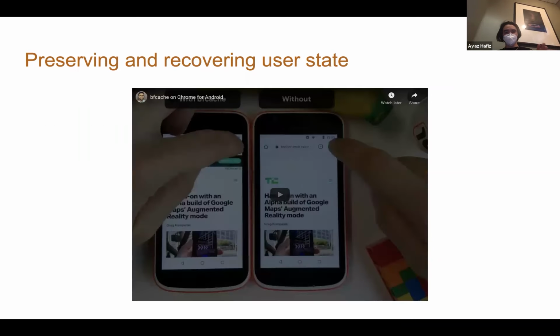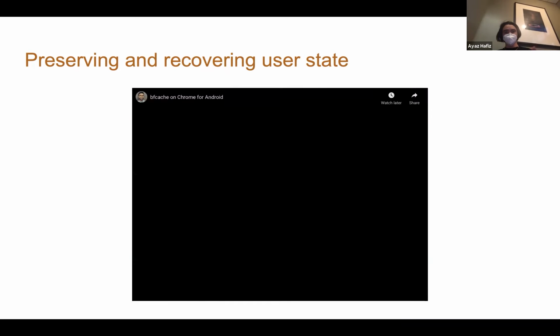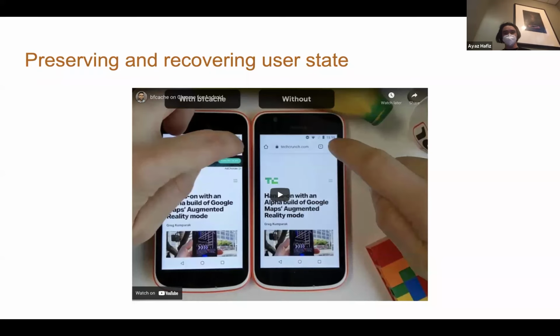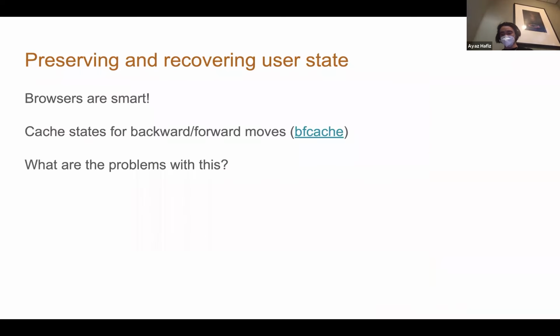We saw some of the advantages of this, namely that you save the state, and the user doesn't have to do extra work. You might not have to do extra work either. Can anyone suggest some downsides of this?